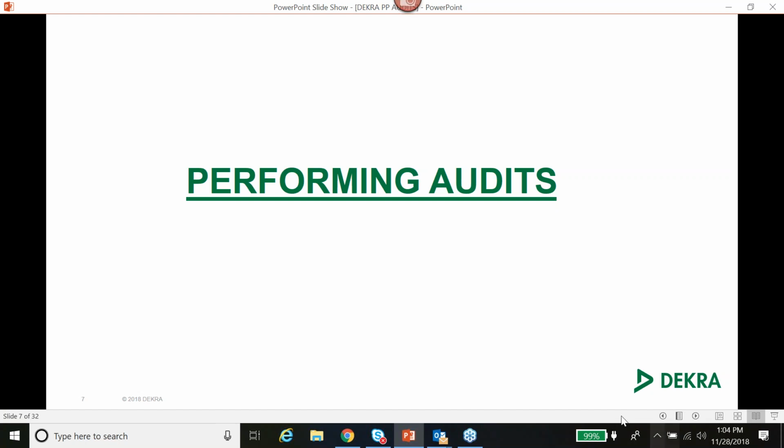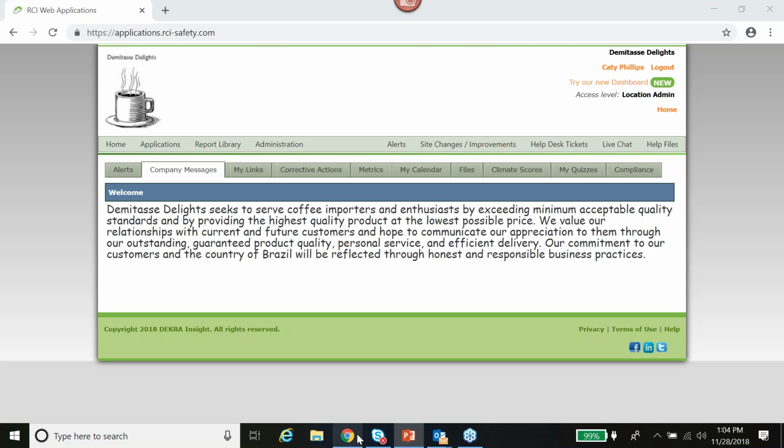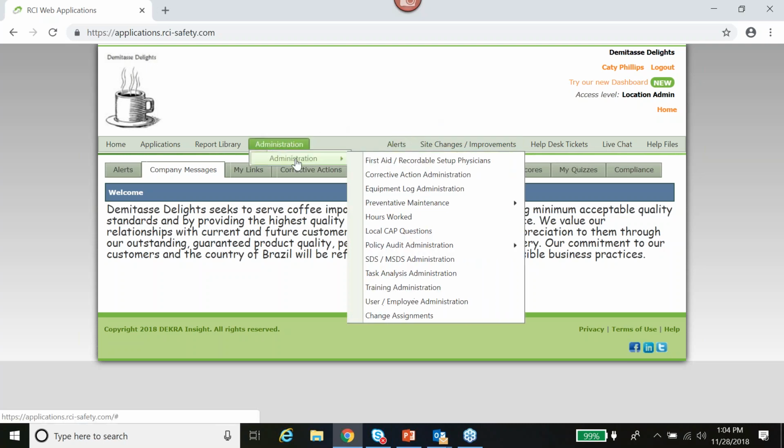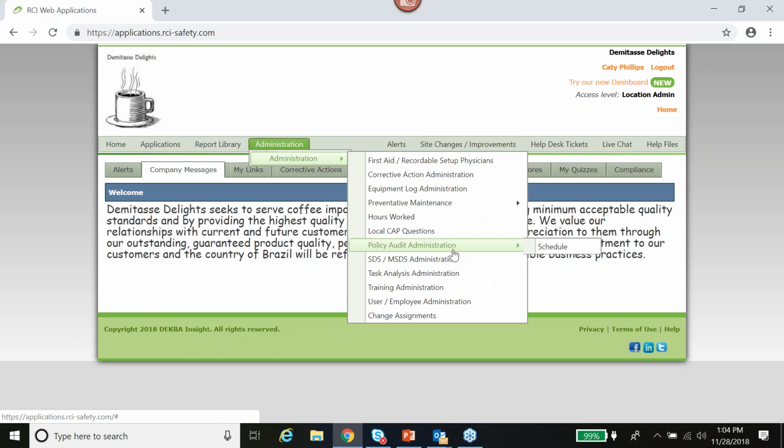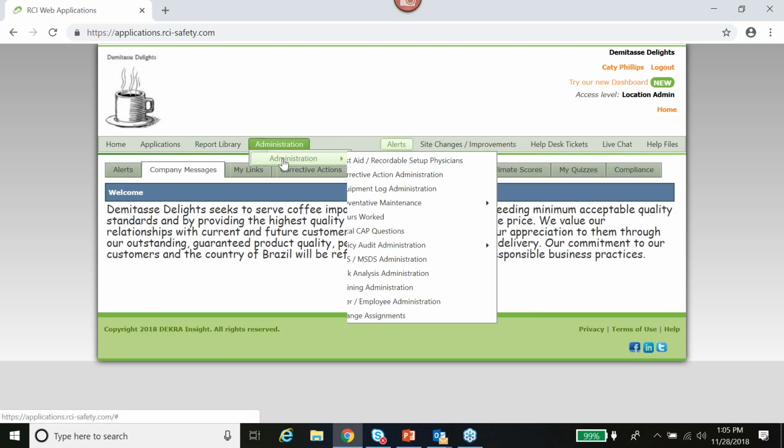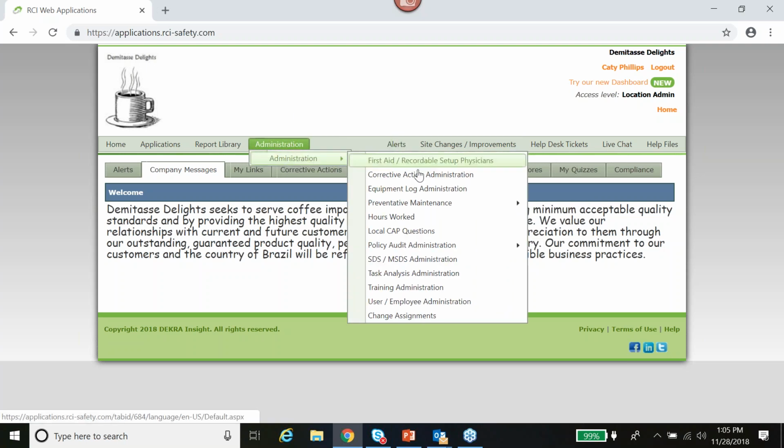So first, we're going to go through how to navigate in the Insight via system to get to the audit application. I am logged in right now as a location admin user. Any user that is business unit to location admin is going to go to administration, policy audit administration, schedule. If you're a corporate user, you would go to administration and then it will say program C here, and you'll go to policy audit administration and schedule as well.